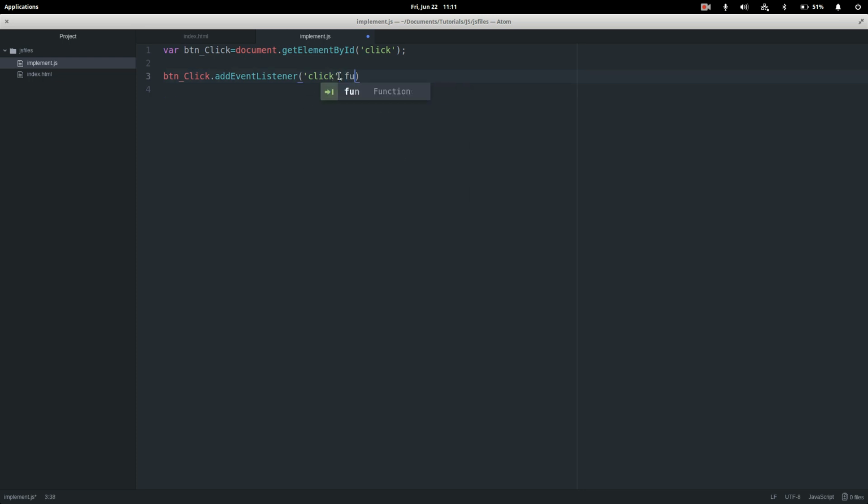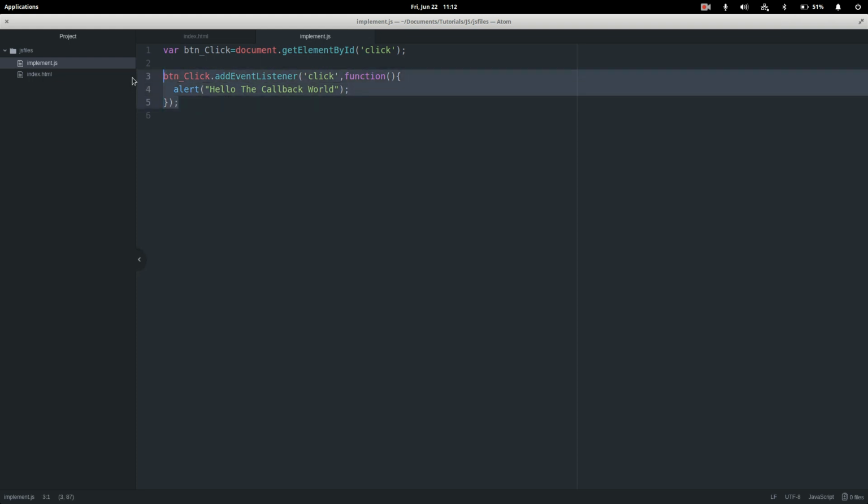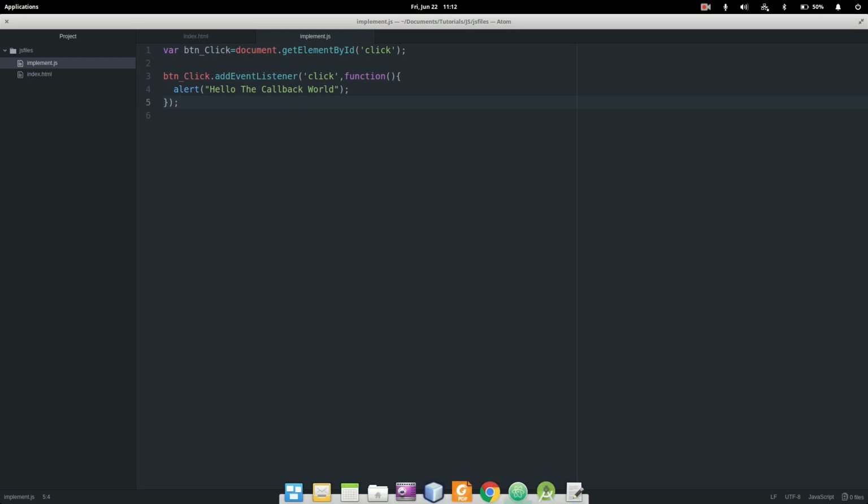So, function. This function does not take arguments, so basically it's just going to alert and say hello callback world. After you've done this, it's pretty much going to just alert hello callback world.